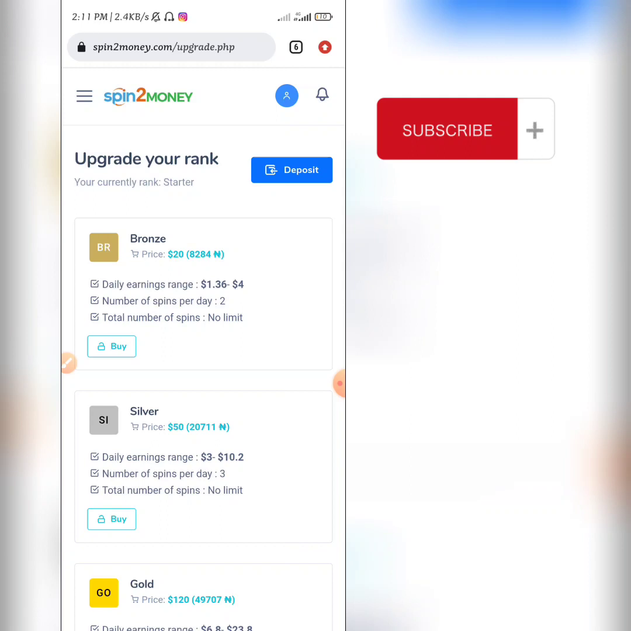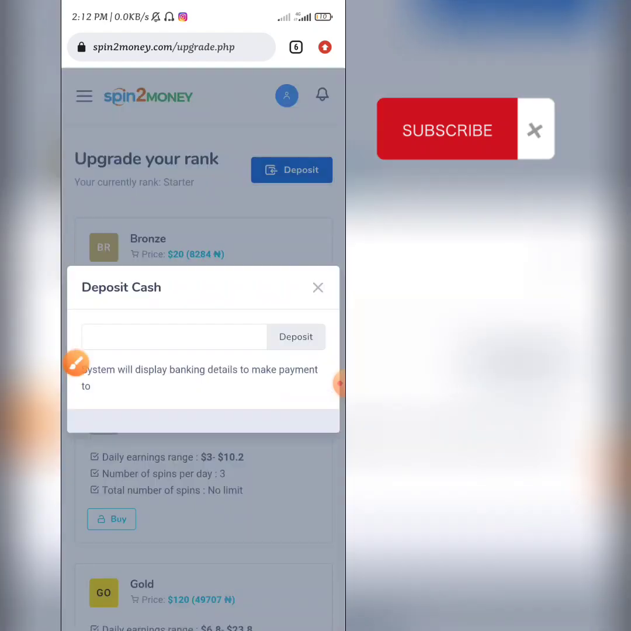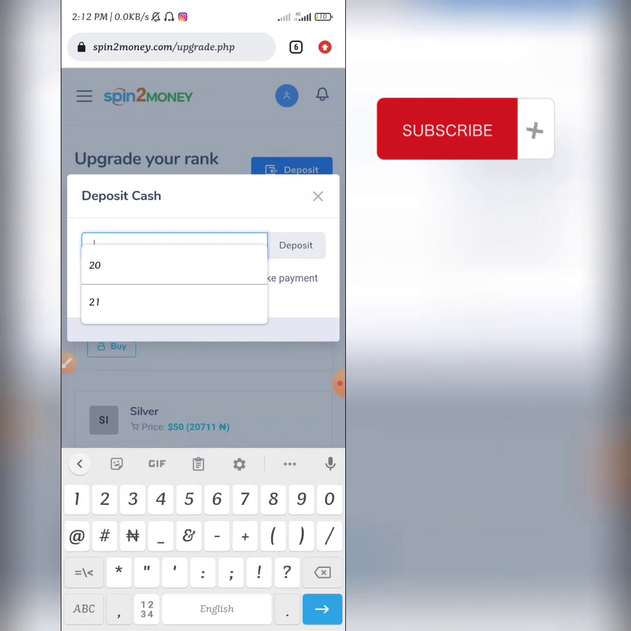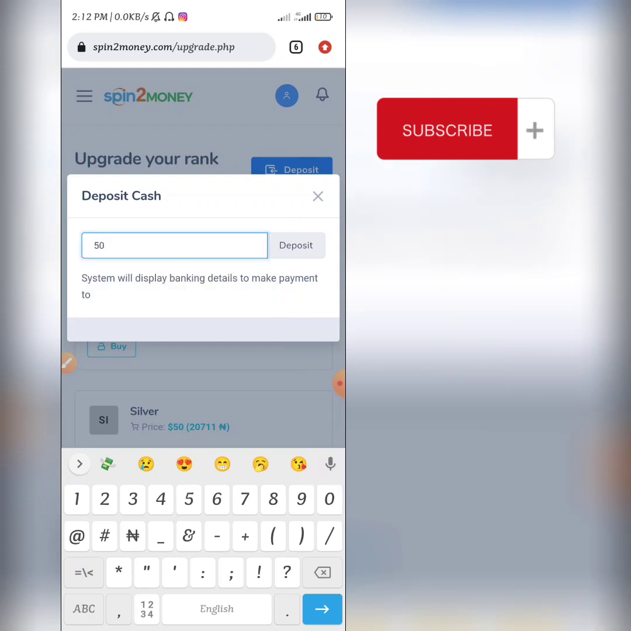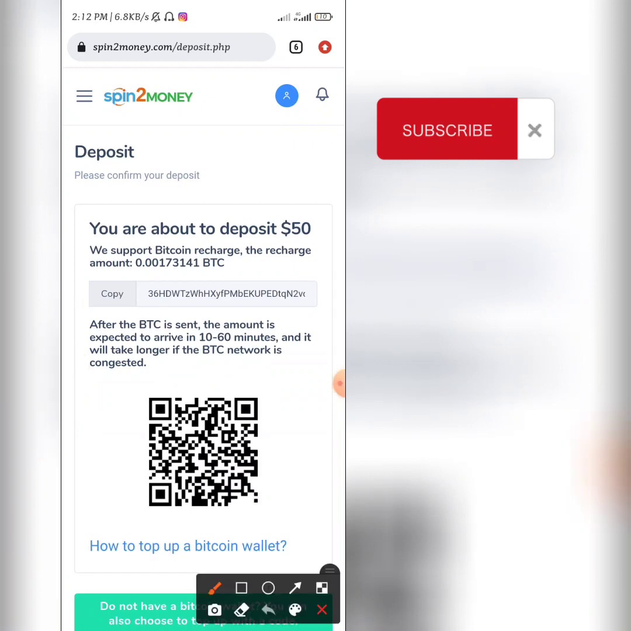All right, now for you to deposit is pretty simple. First of all, you need to move your funds into this platform before you can actually select or buy any of these plans. And for you to move your funds, you have to click on this deposit option that is showing right here. Once you click on it, you have to input the amount you want to deposit. For instance, if you want to go for the $20 or the $50, the silver is $50. So if you want to go for the $50, you type in $50 and then click on the deposit option right here.